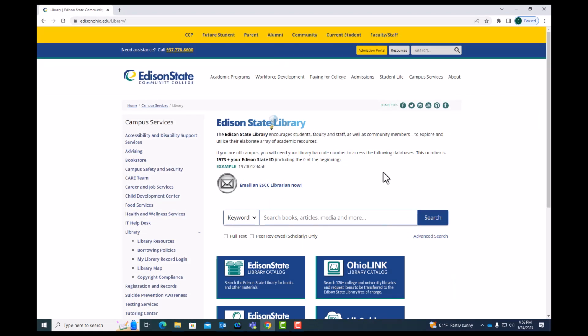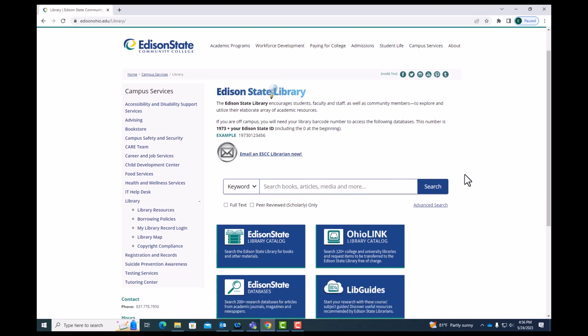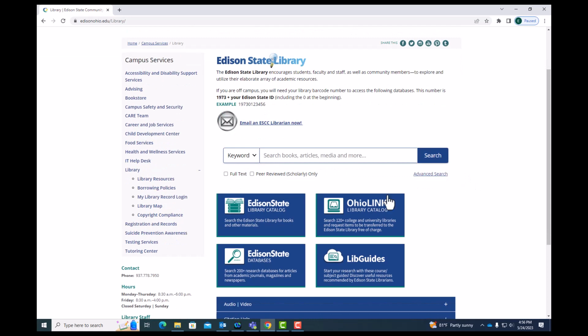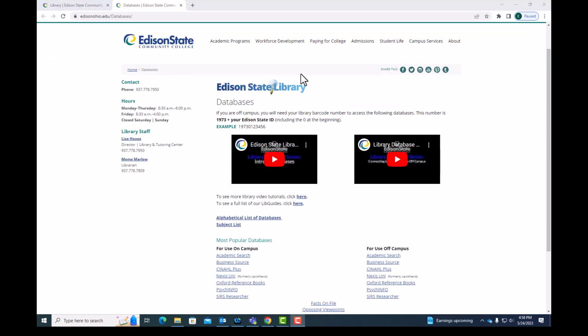This is the Edison State Library main page. Scroll down to the blue box that says Edison State Databases and select that. Business Source Complete is the second database listed under the most popular databases. If on campus, make sure you select the on campus link, and if off campus, select the off campus link.